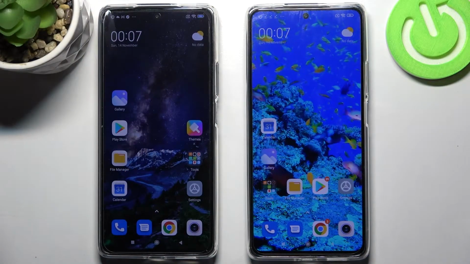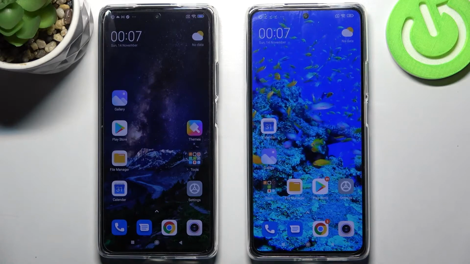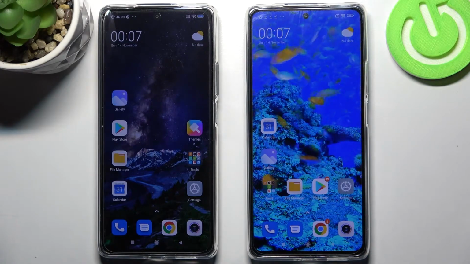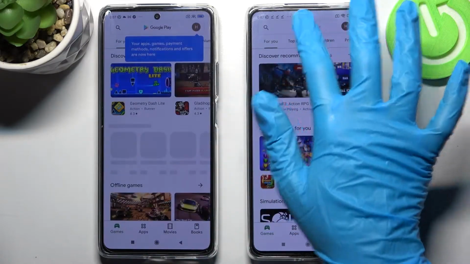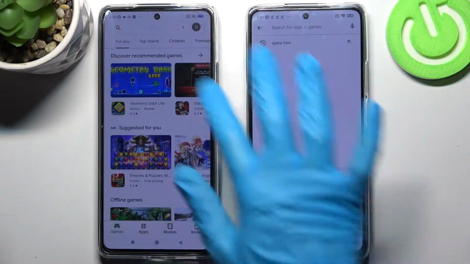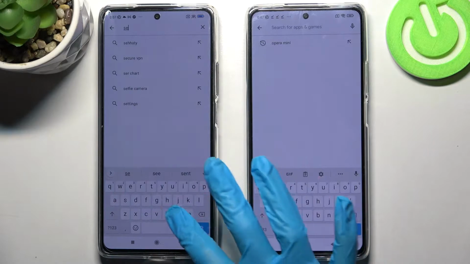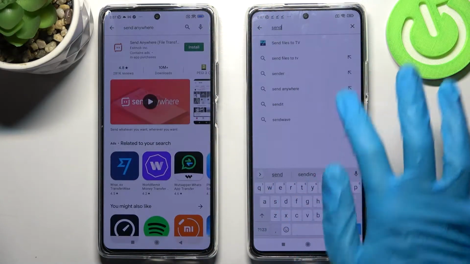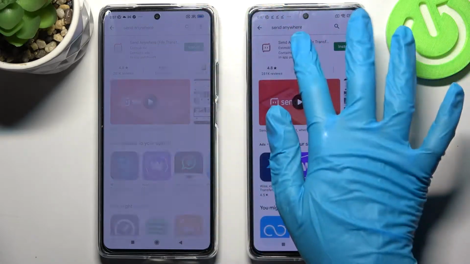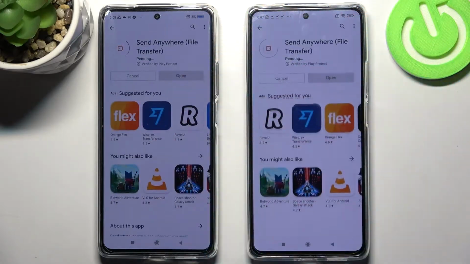Everybody! Today I would like to show you how you can transfer files from Xiaomi Device to Xiaomi 11T. Firstly, open Play Store on both smartphones, click on the search bar and type Send Anywhere. Following that, you need to install this free app from this developer and open it.